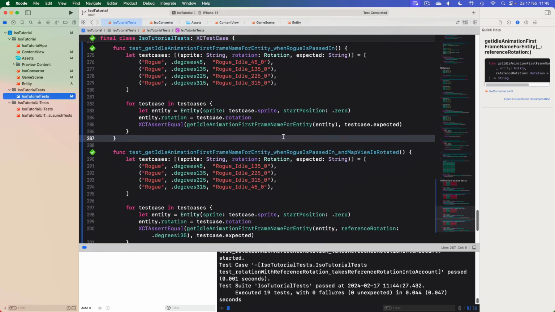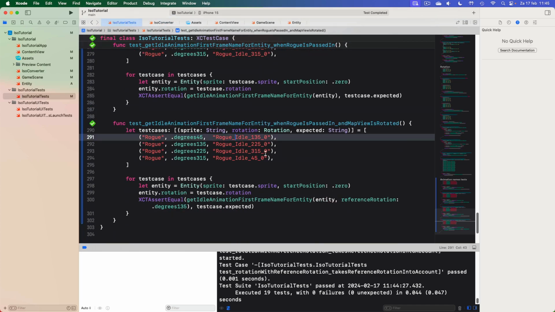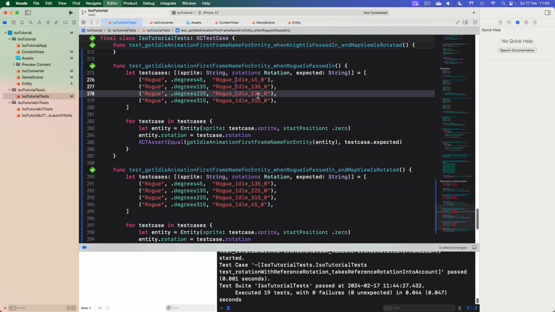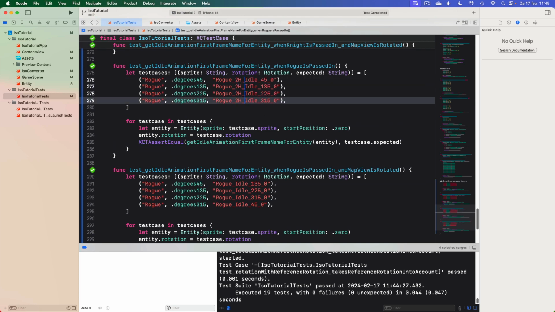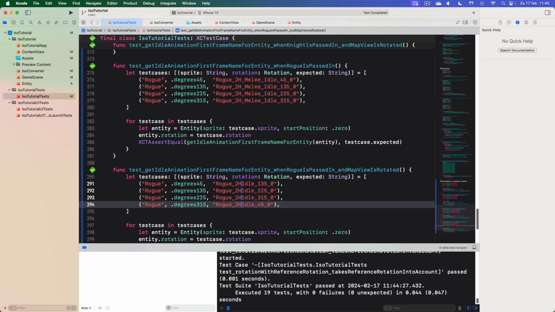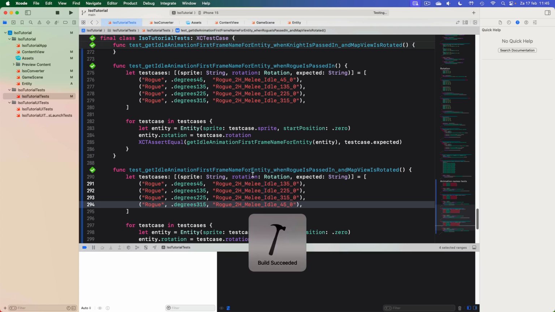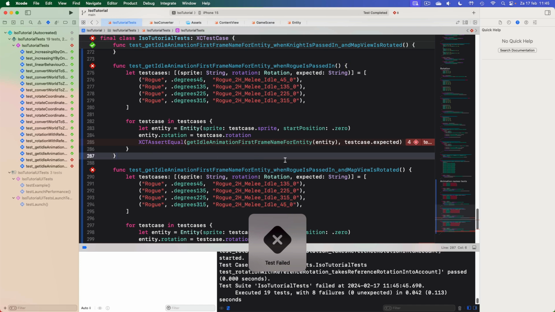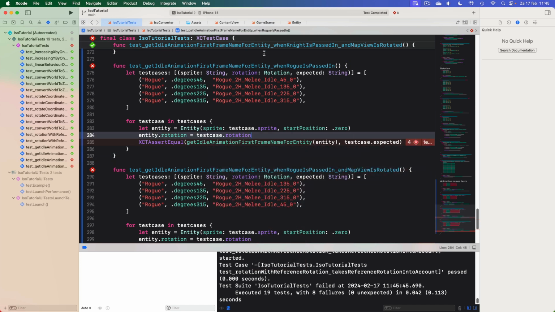So first, let's augment our test to take the real name of this one into account. So this is called two-handed melee idle, and here as well. And let's run our tests. And of course, now these tests fail.